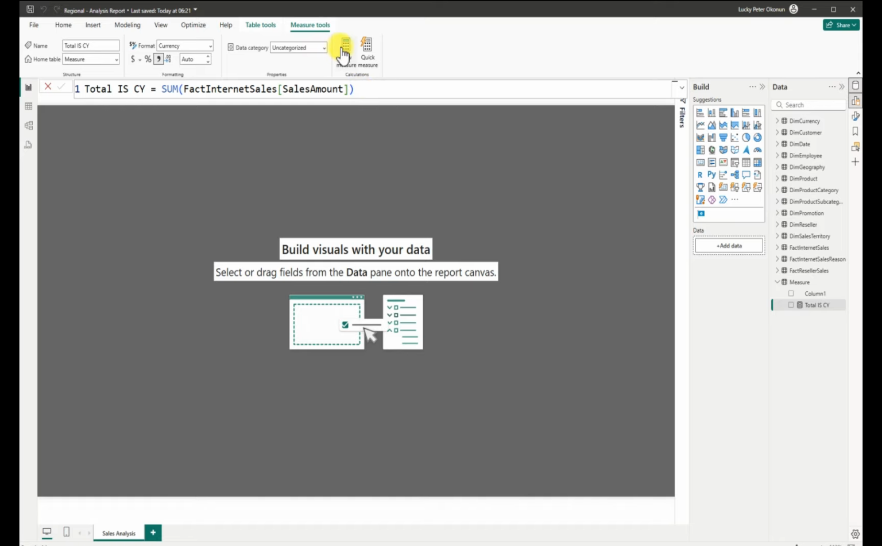Then from there I can just pick another one from here, and that one is going to be what we call our total internet sales previous year. The one we created is just current year, that is why we have CY. So we're going to have total internet sales, IS total internet sales. So we are having PY, and PY is what we call previous year, and it's going to be equal to.